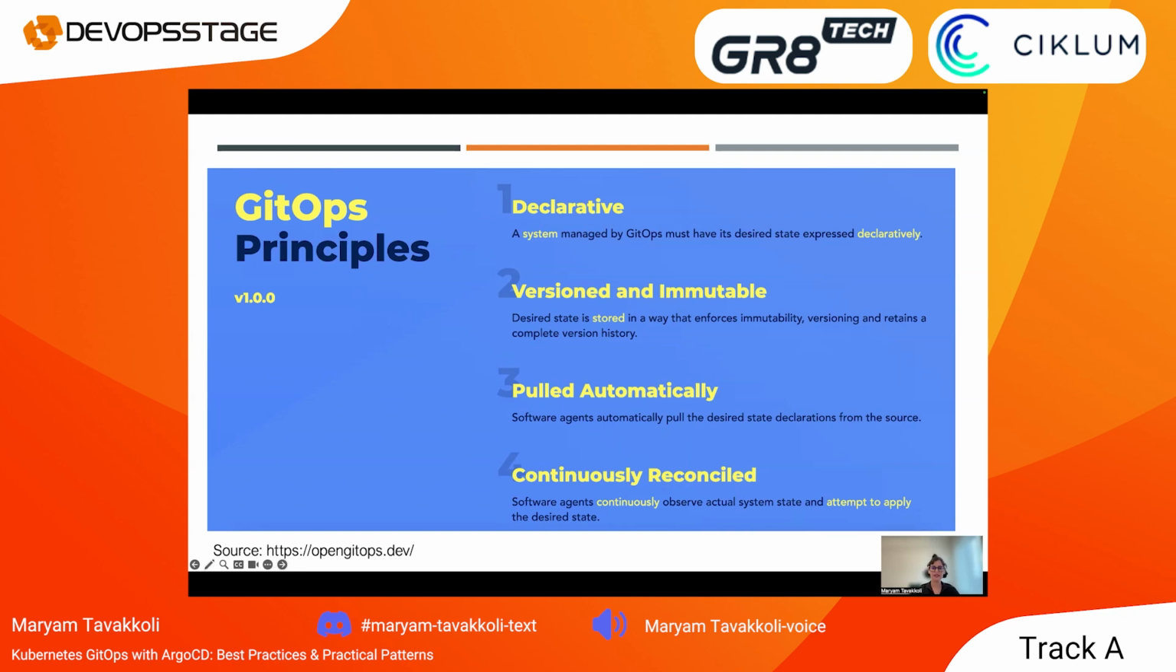Then the second principle is version control as the source of truth, which states that all infrastructure configuration and application code that you have are all stored in Git repositories, and this will ensure that all the changes are tracked, versioned, and if needed, they can also be rolled back.